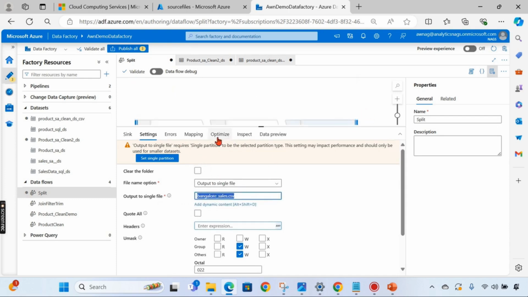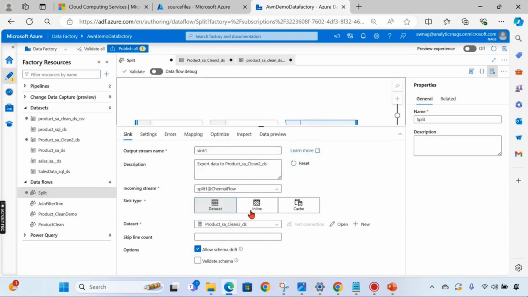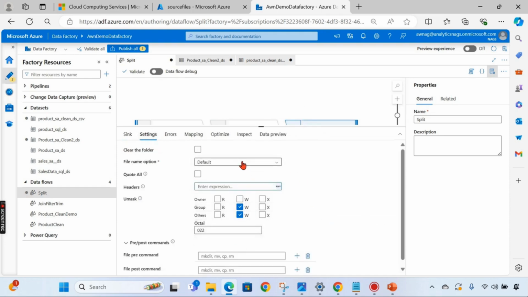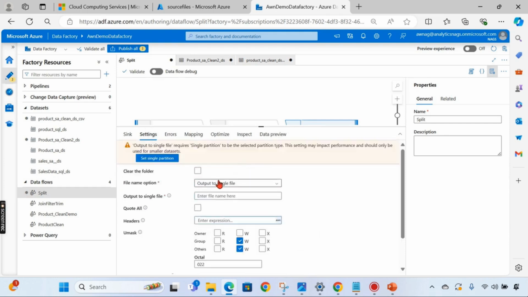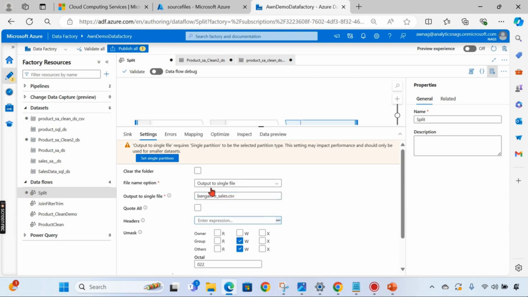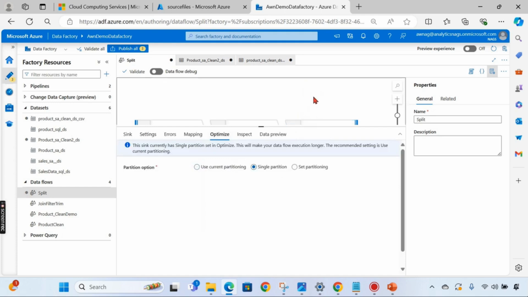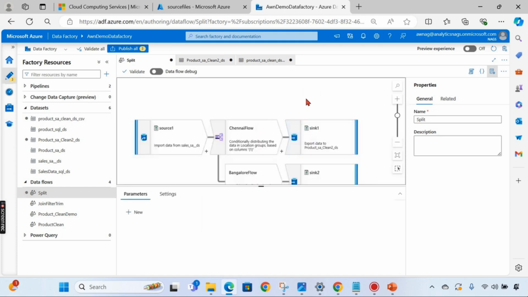Events. And if you use this, you need to use the single partition. Then click on this, settings, output to single partition, sales, single partition. Okay, that's it.